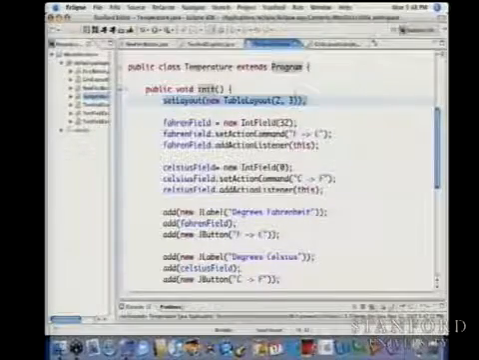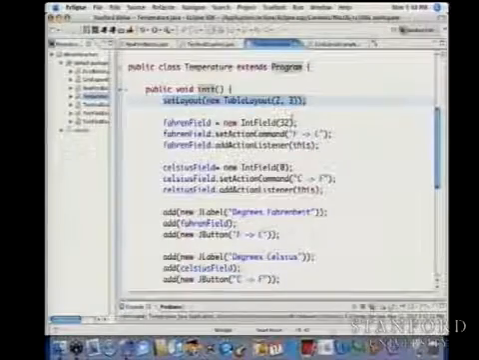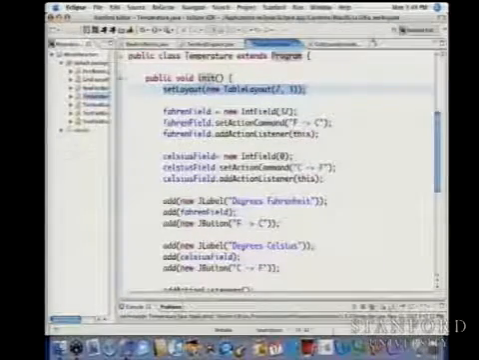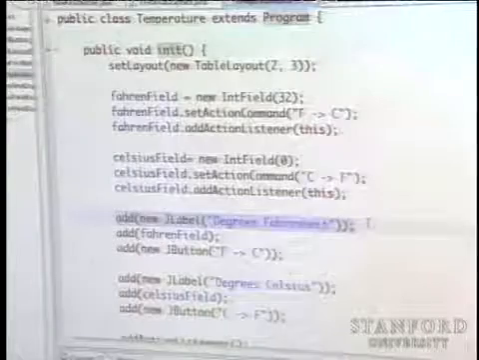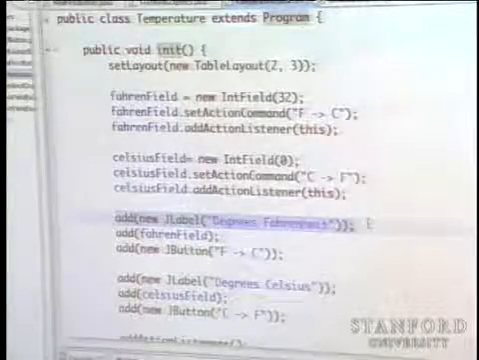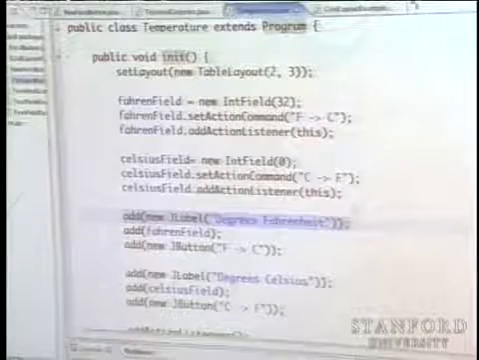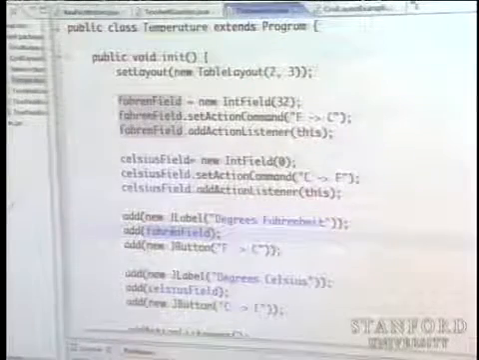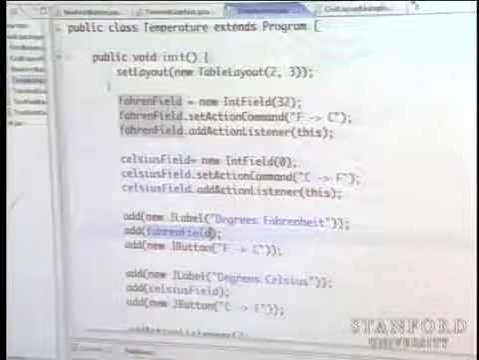So what do I want to have in the first element? Basically, the first thing I'm going to add to my layout, I don't specify until down here. The very first thing I'm going to add to my layout is degrees Fahrenheit as a label. Then I'm going to add some Fahrenheit field. Well, how did I create that Fahrenheit field? I actually created it up here.